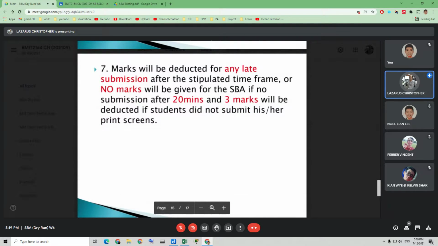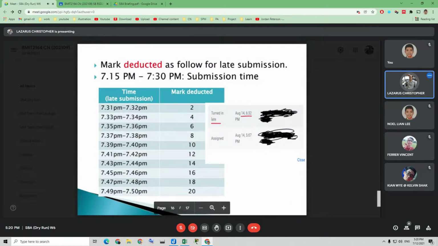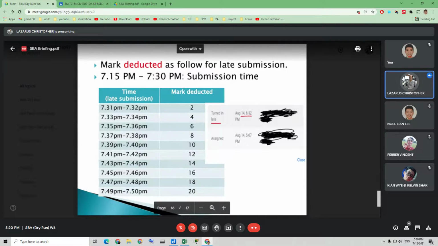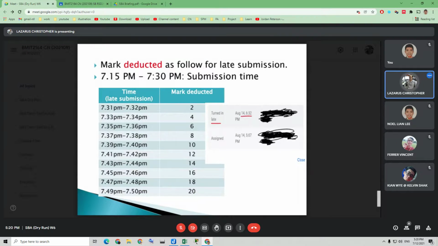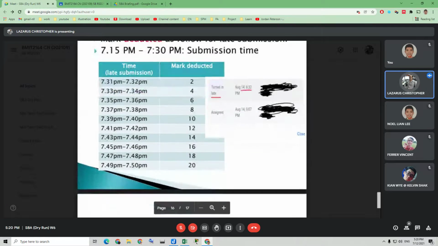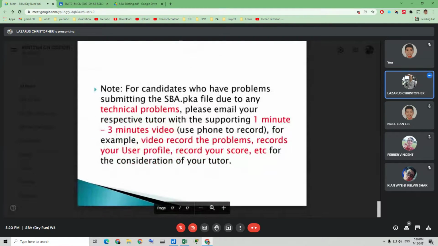These are the mark deductions if late. No marks will be given if the SBA submission is after 20 minutes, and 3 marks will be deducted if you did not submit your print screen. So a print screen must be done. These are the times for late submission and the mark deduction, out of the maximum of 20 marks.